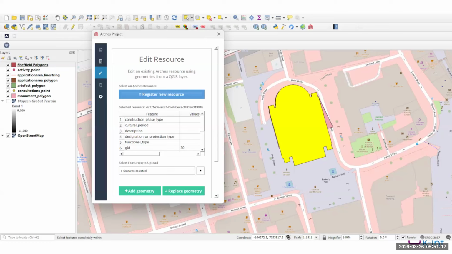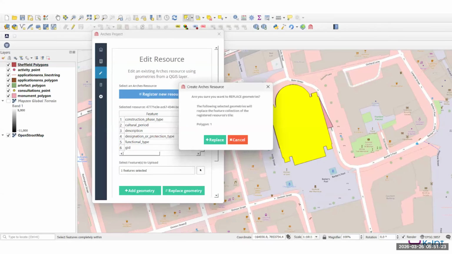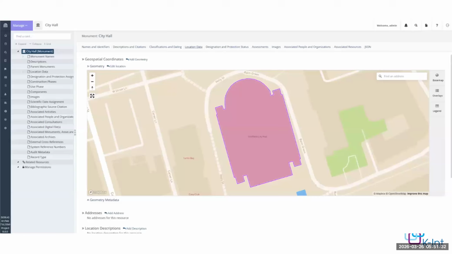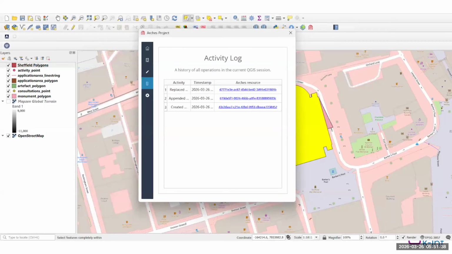I've now selected my new geometry, and instead of adding, I want to replace. So I say, yes, I want to replace, click replace. It's identified that there's only one polygon that's been selected, and it tells me it was a success. And now I go back to Arches, and we can see that my old badly drawn geometry is now gone, and the nice new one is in its place.